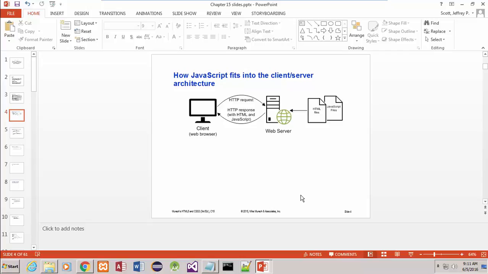So in this diagram that you see here, and it's also on page 499 in the book, you can see that JavaScript code is executed in the web browser.